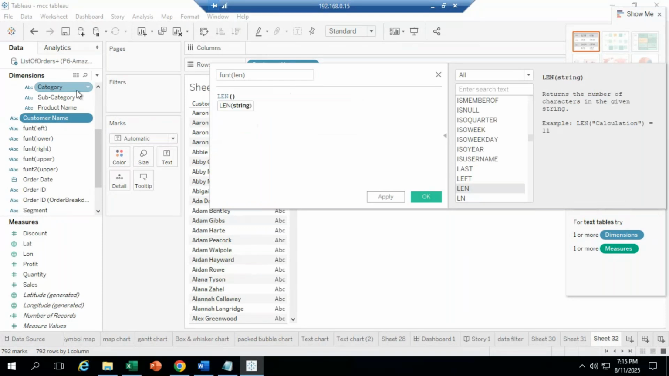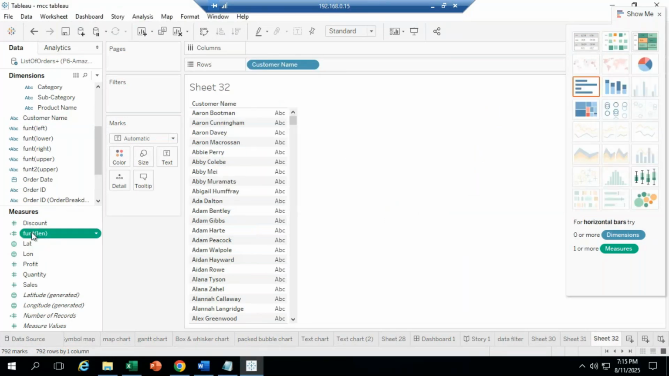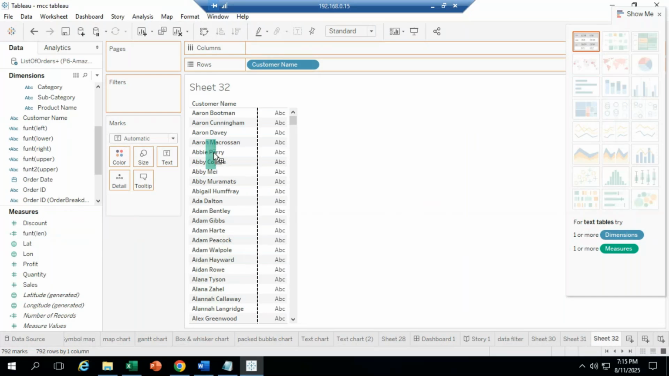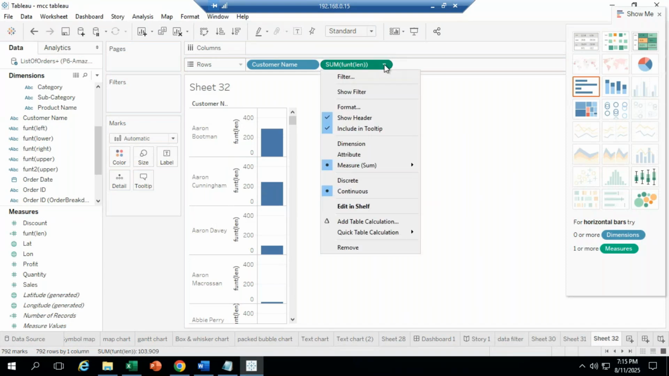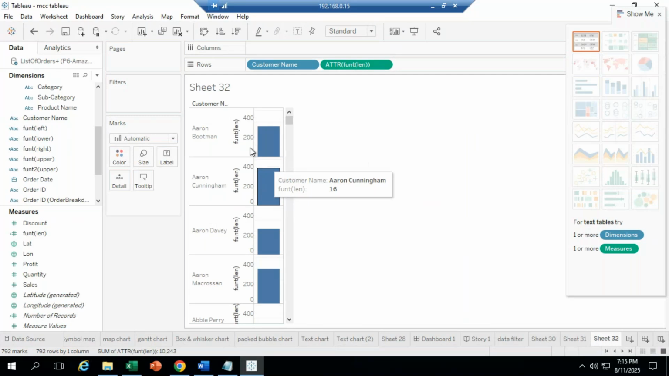Length function, string, customer name. Okay, now drag and drop it into the customer name. Now it's going to display 40, 200, like this. Now click on the drop down button and select the attribute. If I click on that attribute, the information, the length of characters, is going to be displayed to us.